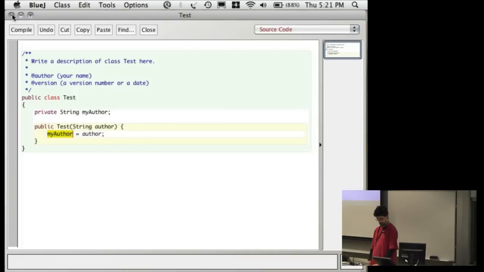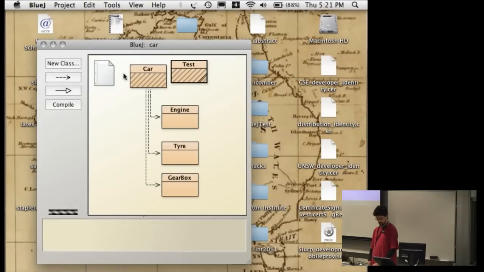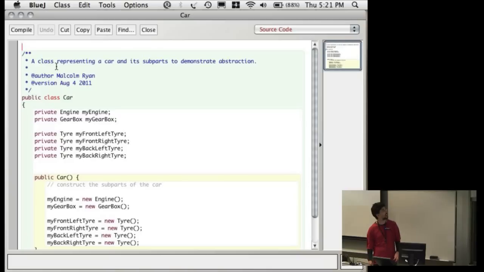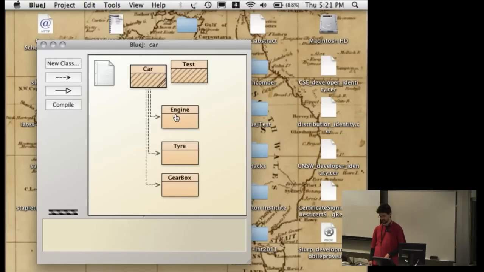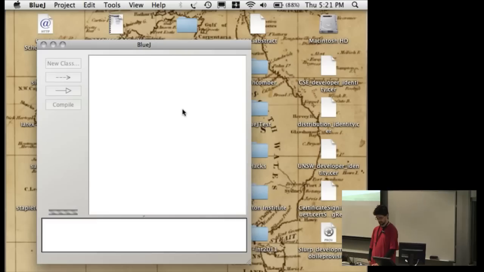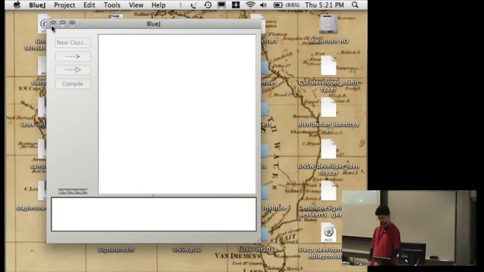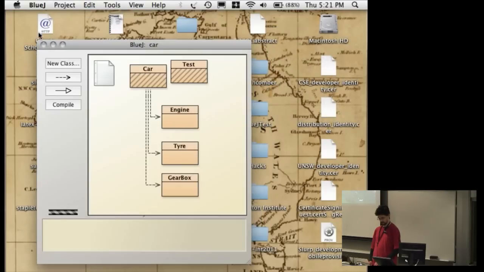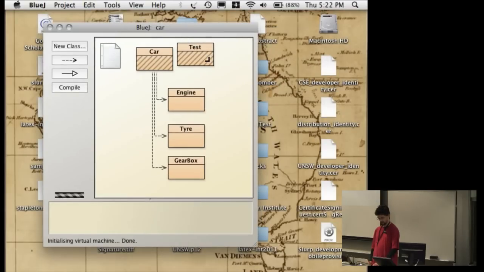So let's close that. So here's our car class. I've started writing a class for cars. In fact, not only did I write the class for cars, I wrote three classes for engine, tyre, and gearbox. They're all empty, so they don't do anything yet. Oh, whoops, what happened there? Oh, BlueJ's just given up. Okay, let's try that again. There we go, it's back.